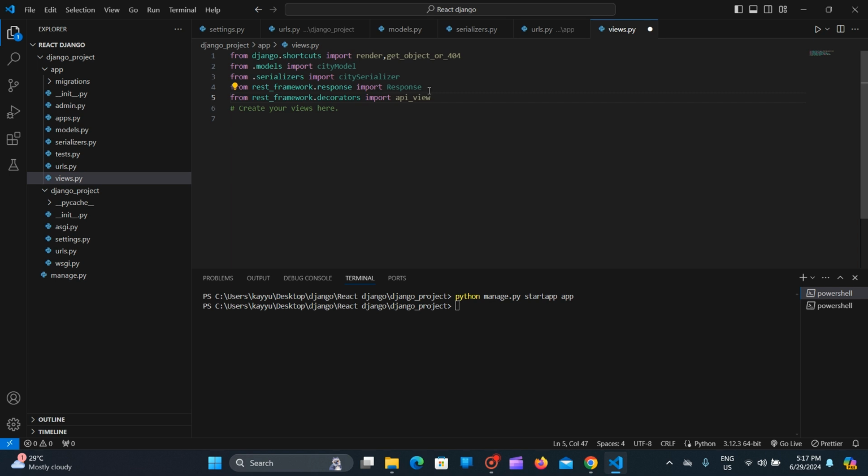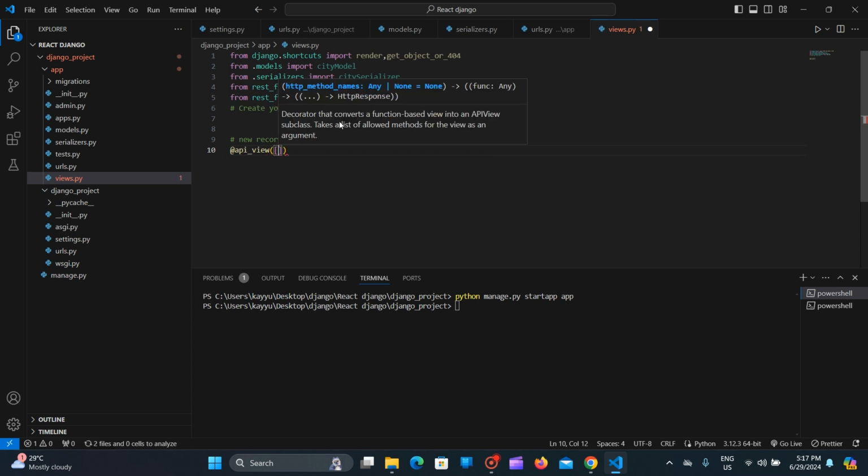And this is APIView. This will help us to create a Django REST framework view. Using this we will make a post view, get view, put view, or delete view. So the first view would be for the new record. For creating that we can use APIView. Then inside that we will mention the post request.